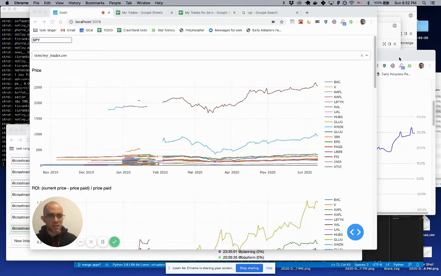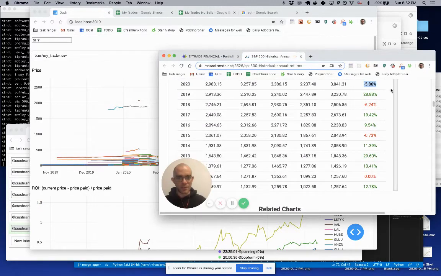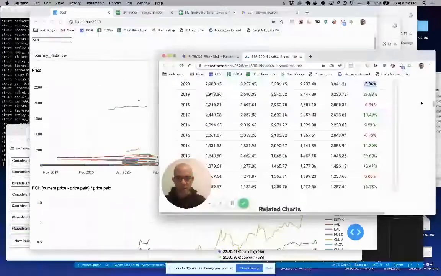And just to preface things, here's kind of proof that it's been working for me pretty well. You can see I'm up 30% for 2020 compared to the S&P 500, which is down about 6%.